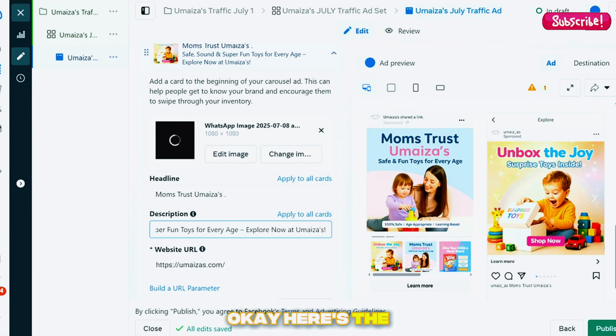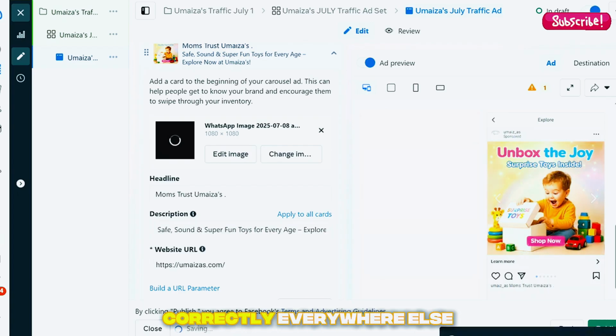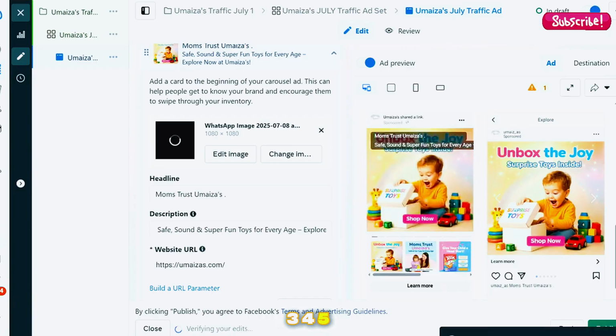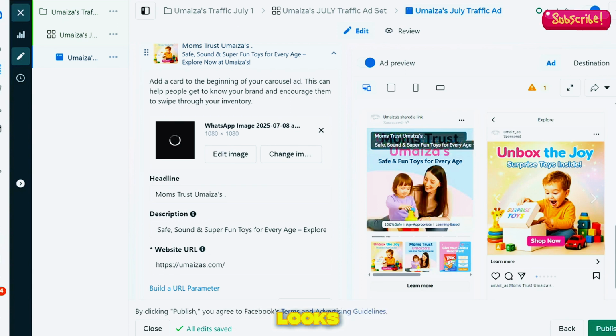Okay, here's the ad preview. There's just one placement showing an error, but it's fine. It will appear correctly everywhere else. You can see here, 1, 2, 3, 4, 5. I've selected 5 cards in total for now. That's enough. This is how the preview looks.